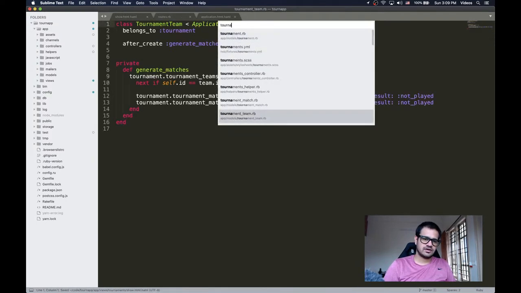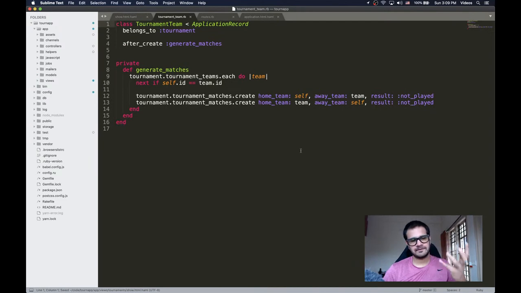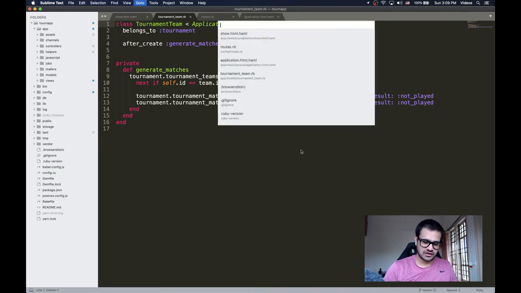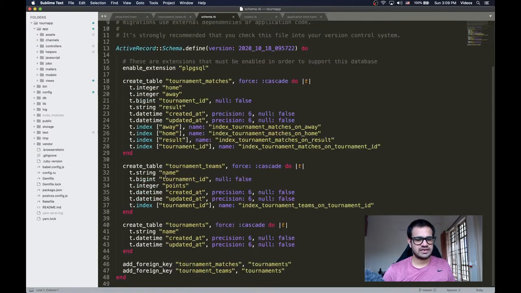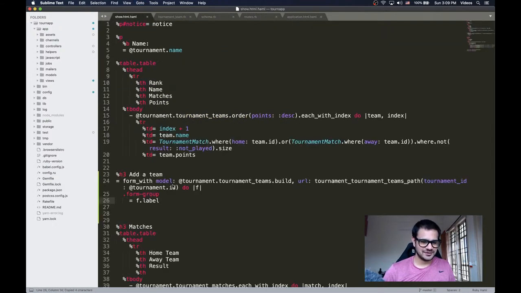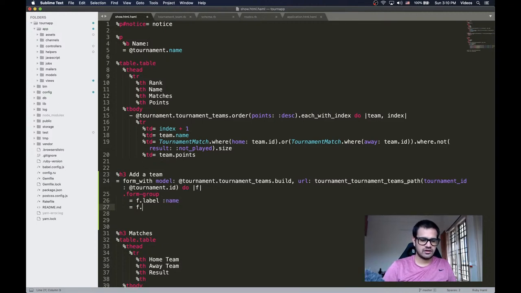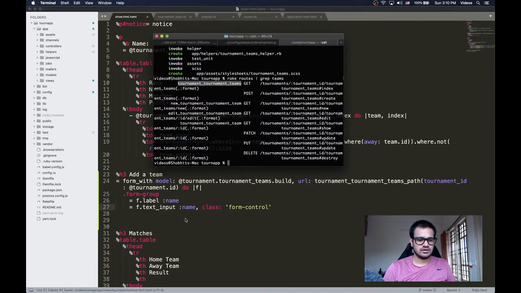Now I need tournament teams. What are the names of the columns? I don't remember, so I'll have to open schema. And in schema, we have tournament matches, we have tournament teams. Great. So the team's name is name. Okay. And the points should be 0. So label name, and f dot input, need text input. I put name again, and add the class, which will be form control.